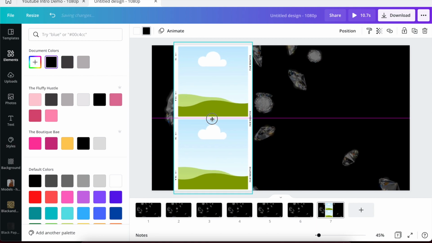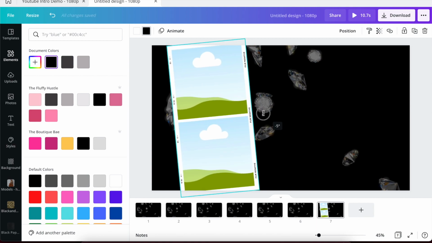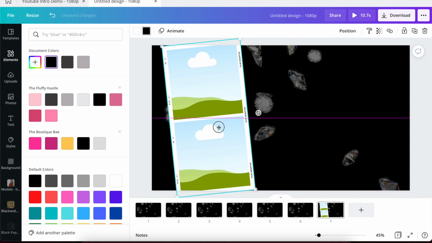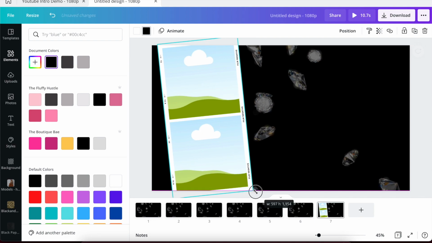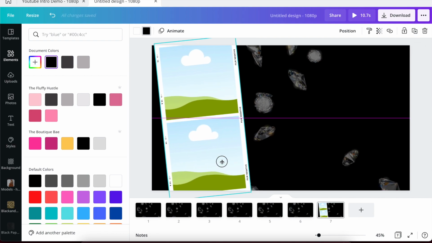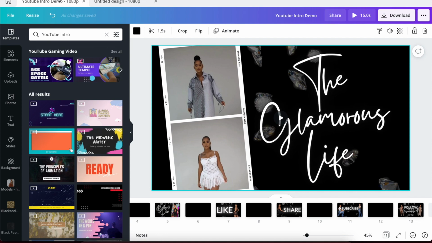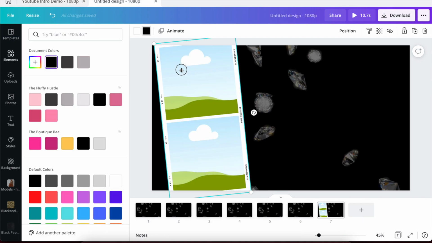And I believe I put it on a 6-degree angle, but you just decide how much you want the strip to be angled or not angled. I just like using angles because to me it just gives visual interest, I guess. So let me see here. Yeah, that's looking about right.